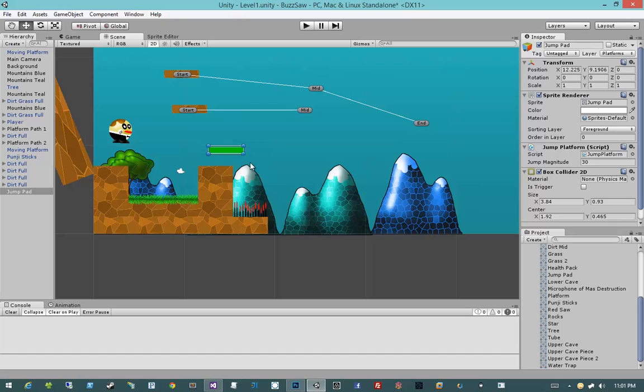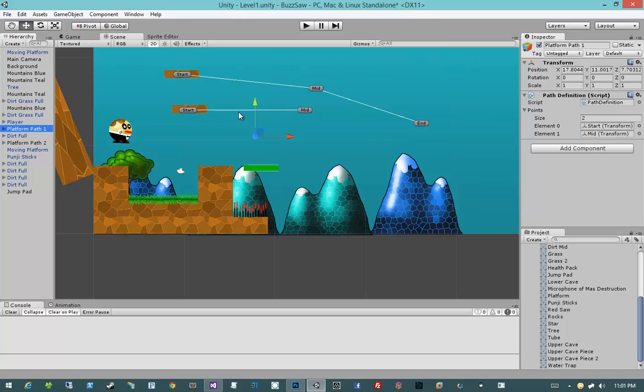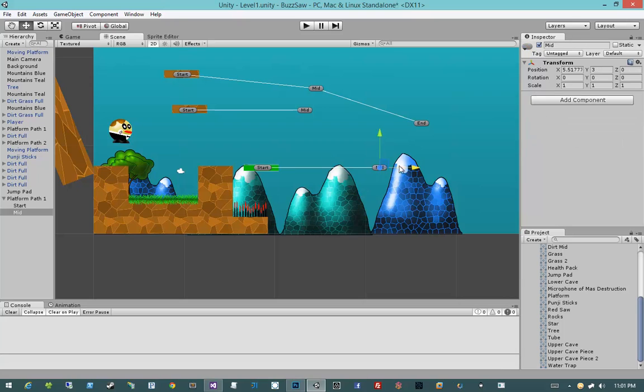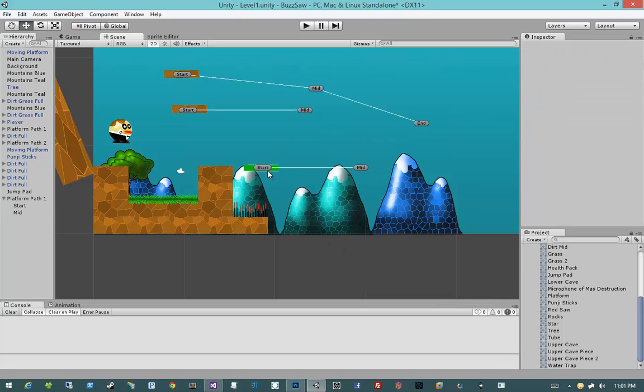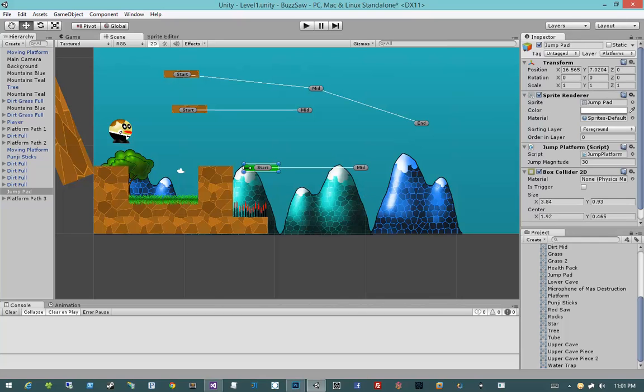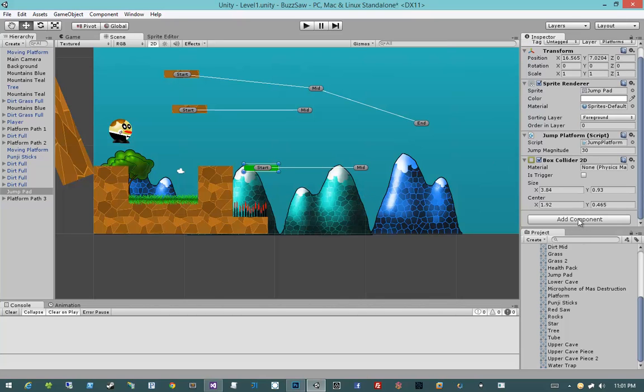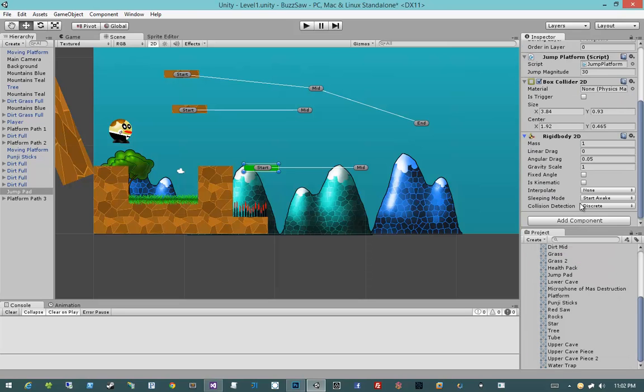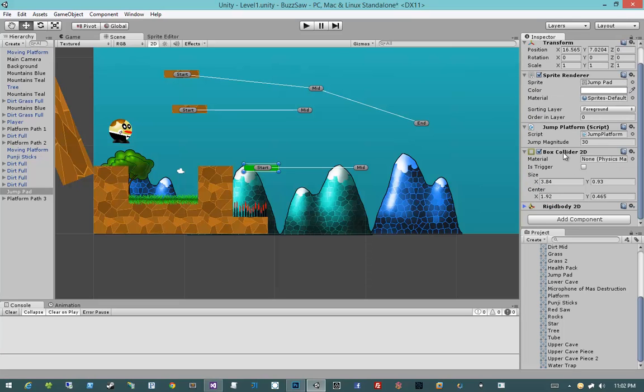Let's go ahead and move it right here, and then I'm going to take platform path 1 and hit Control D to duplicate it, and then move it like that. So that is now our new one, which I'll rename to platform path 3. Then I'll click on the jump pad. I need to do a couple things though. First of all, I need to add a rigid body 2D and set the rigid body 2D to kinematic. The reason for that is so that our jump platform can move while having a collider attached to it.